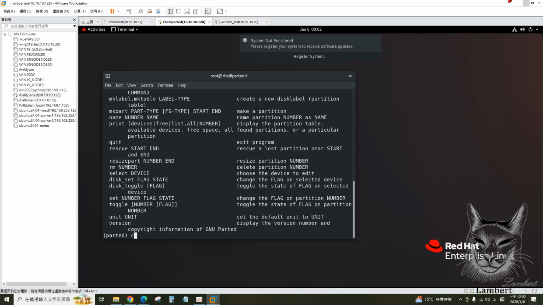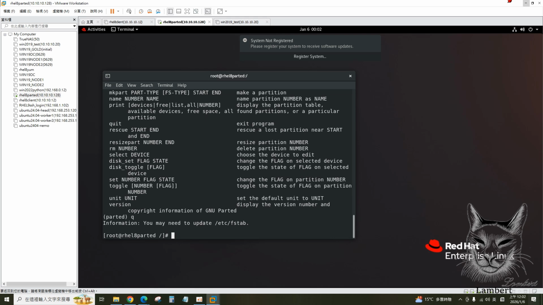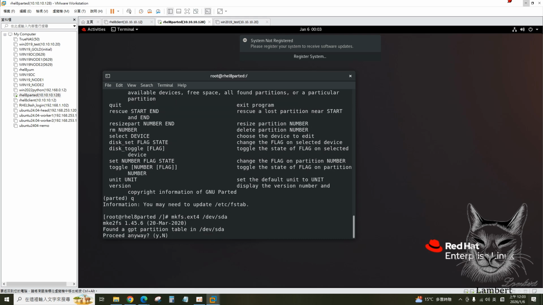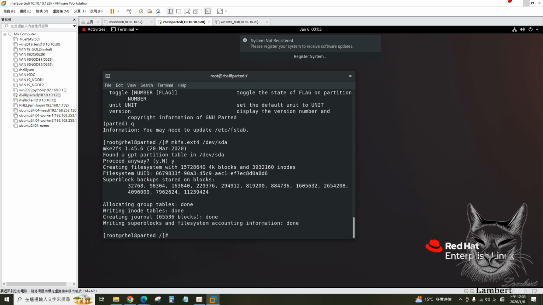Okay, now format the disk as ext4. Type the command mkfs.ext4 /dev/sda. Oh, sorry. mkfs.ext4 /dev/sda. Okay, yes. Okay, format is okay.